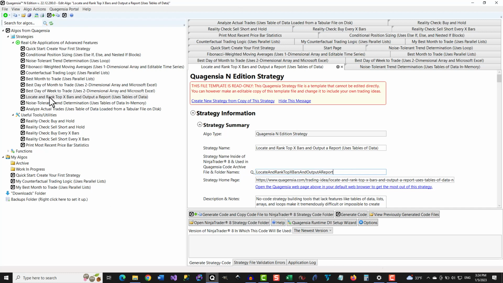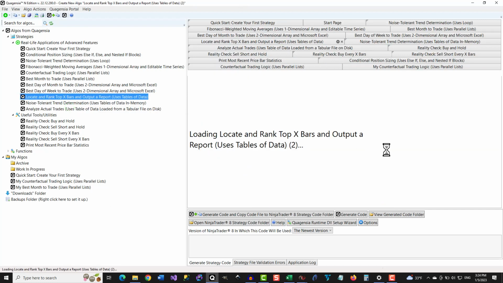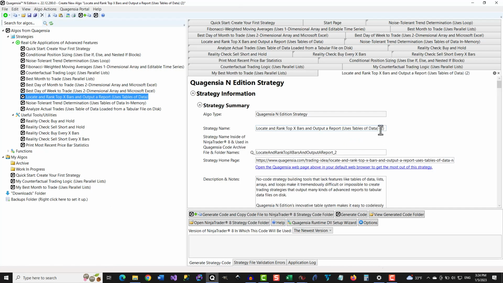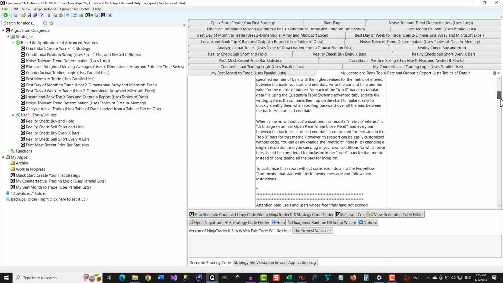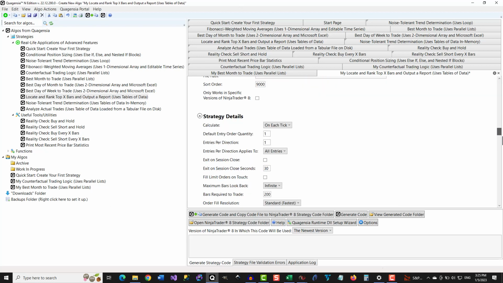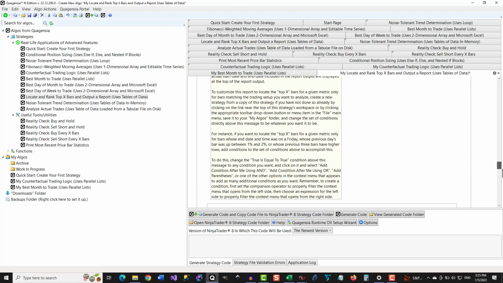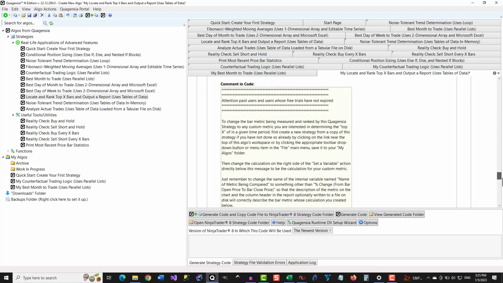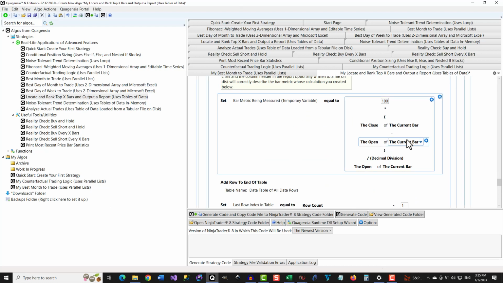To customize this report, make a copy of this built-in strategy as previously described, then scroll down to the two yellow comments that start with Attention Paid Users and users whose free trials have not expired. Follow the instructions in one comment to change the metric of interest.